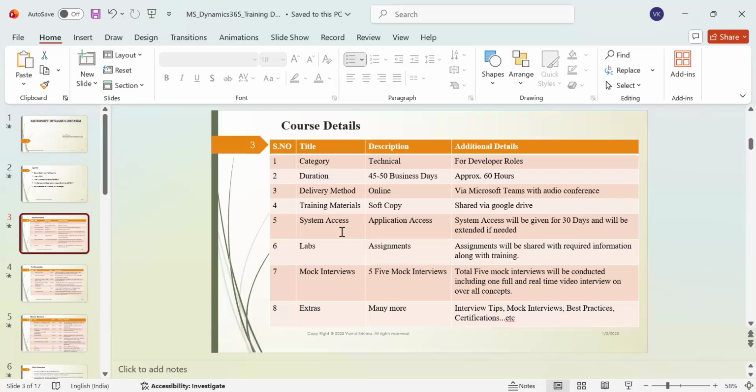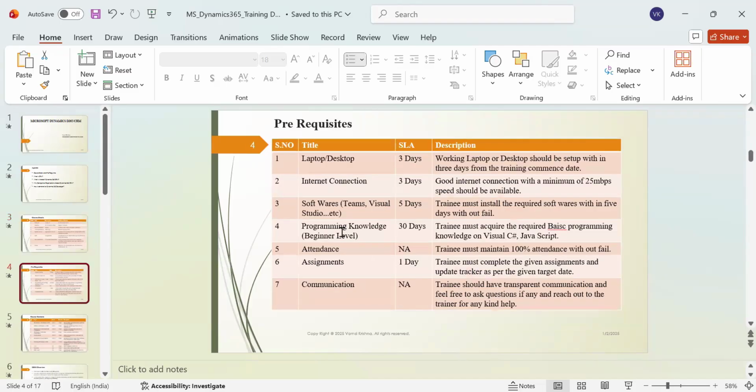We'll also share some extra tips, like what kinds of certifications you can do after completion of this course. With Microsoft certifications, it will prove that you have the skills. We'll try to provide guidance on what kind of certifications you have to do, how they help you in your career, and interview tips. These are other things that we'll try to provide during this course.